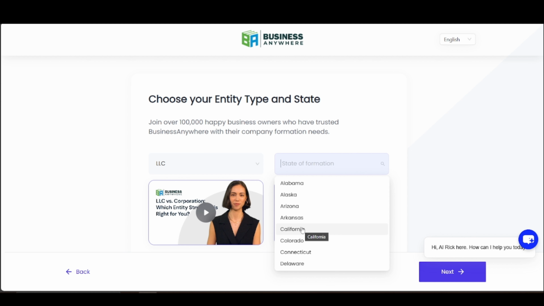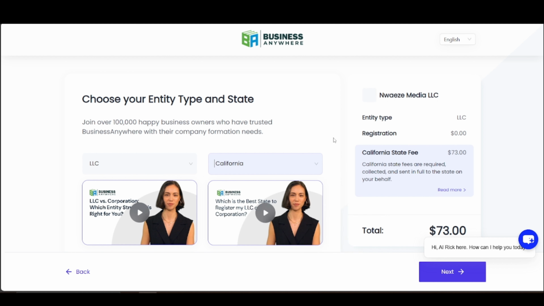There is an option here. You pay for it, of course, and they will give you a USA address and they'll be using it for your business. So select whichever one is okay with you. I'm going to select California. I already have a Californian address. Now as you can see here, the California state filing fee is about $73.